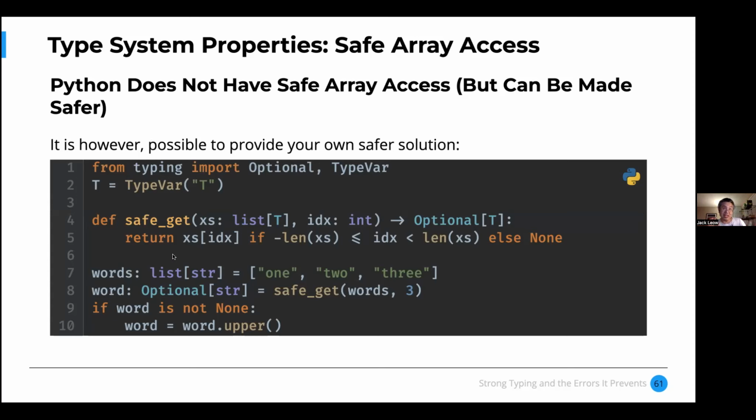you can convert this array access problem into a null safety problem by basically writing a function that returns an optional of type T. So if given a list of type T, if it's within the range of the bounds, then it will return a T. Otherwise, it returns none. And if you use the safe get to access an index out of an array, what you end up with is an optional which, because Python is null safe, you are now required to check to make sure it's not none before you try to access the value. And if you don't do this if check here on line 9, this code will not compile.